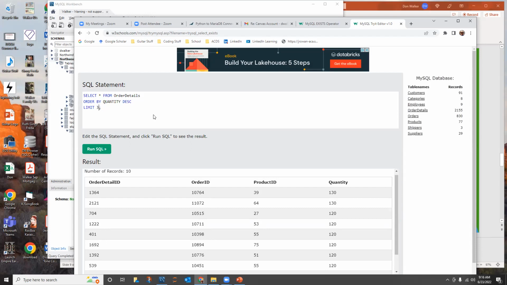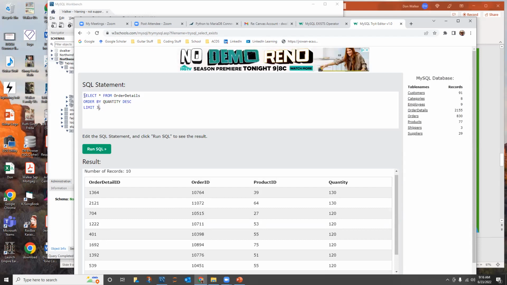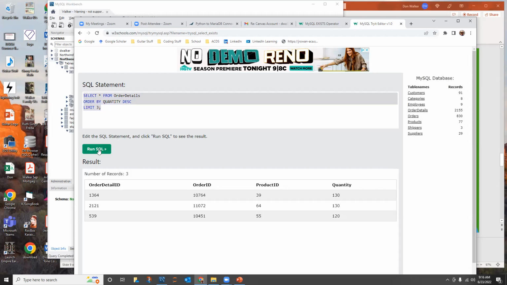You can put that in a subquery. This limit clause, you could put in a subquery so that you're only comparing against the top 3 whatever, top 10 whatever. So that limit clause can be handy for picking off the lowest or highest in a range of values.